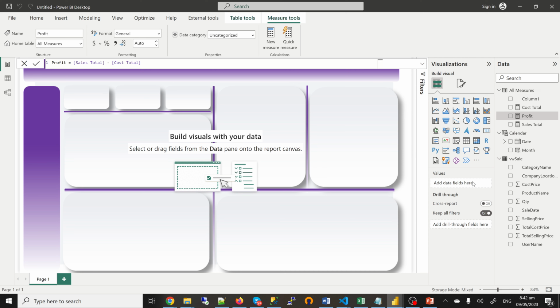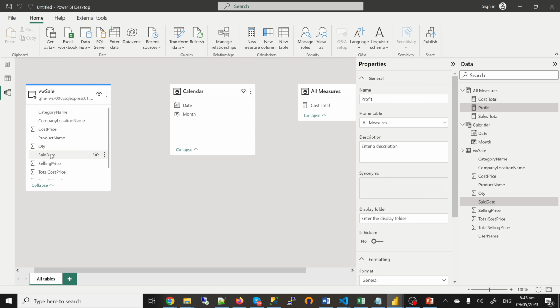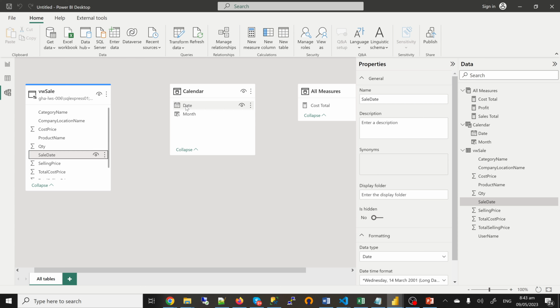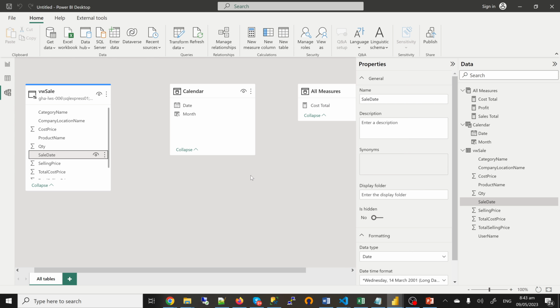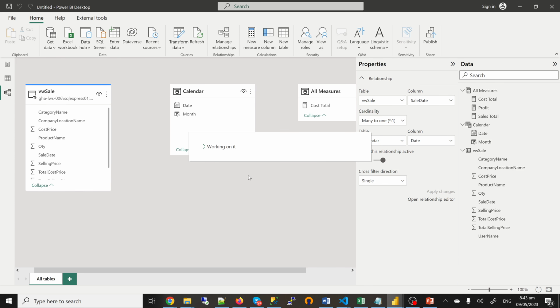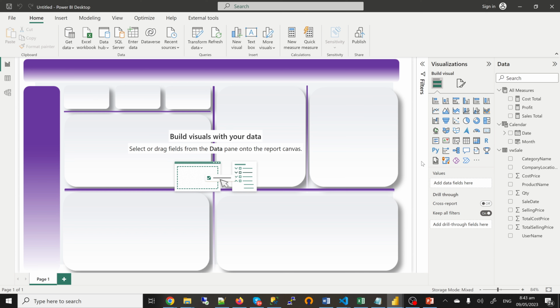Okay, so the next thing to do is to link my calendar table with my main table. So let me go to model view. So I have the sale date here. I'll just drag it all the way to the top here. This is okay. Okay, so now this is ready. Okay, now the next thing we need to do is to start creating our visuals. The first one is the sales total. So let me bring in my card.